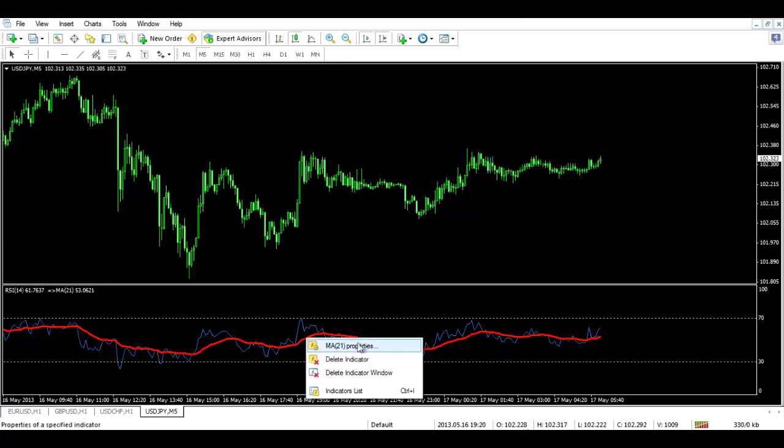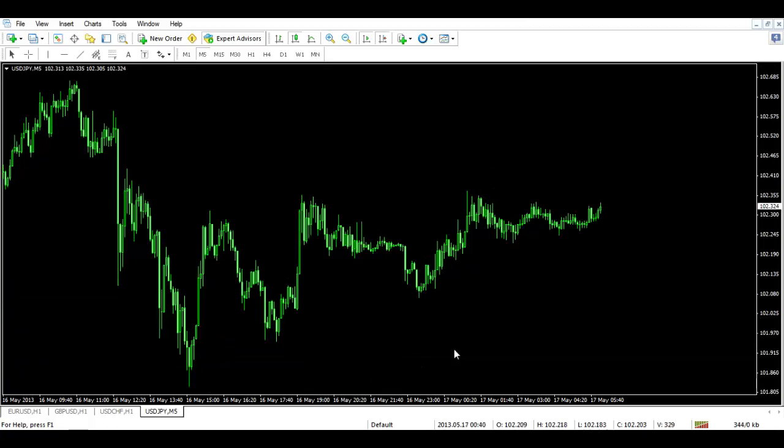If I right click on it, it gives me the option to either delete the indicator, or if I want to delete the entire RSI, moving average, and any other indicators, I can just delete the entire indicator window. So if you click on that, the indicators have now been removed. So that's all there is to it.